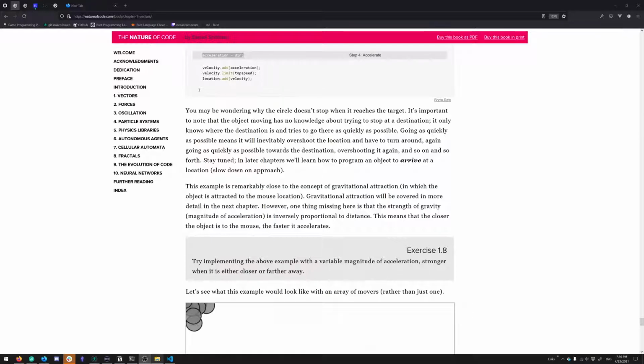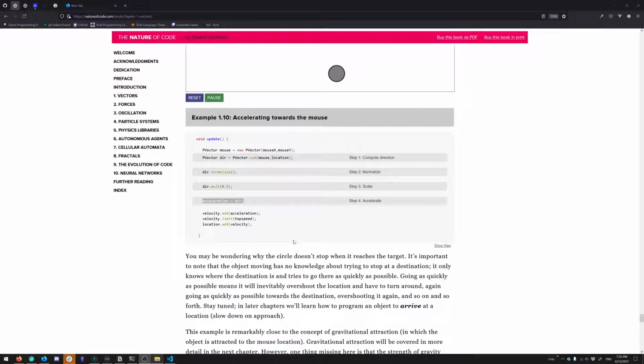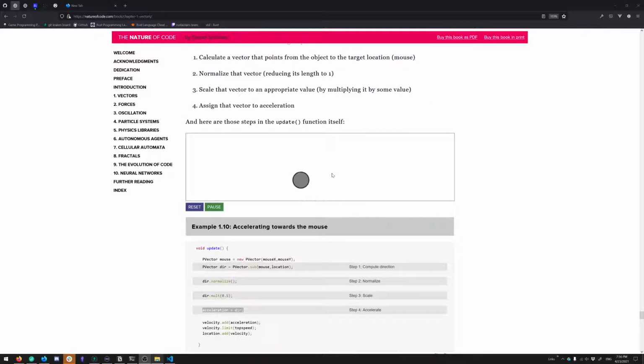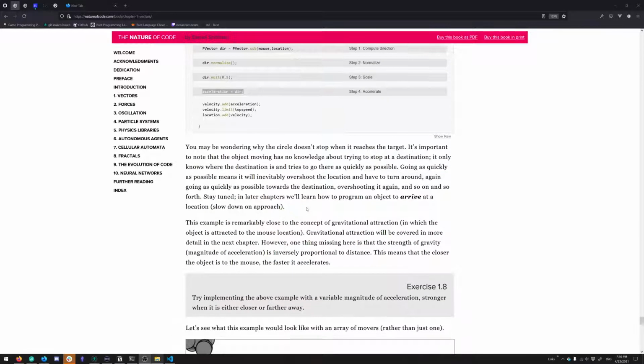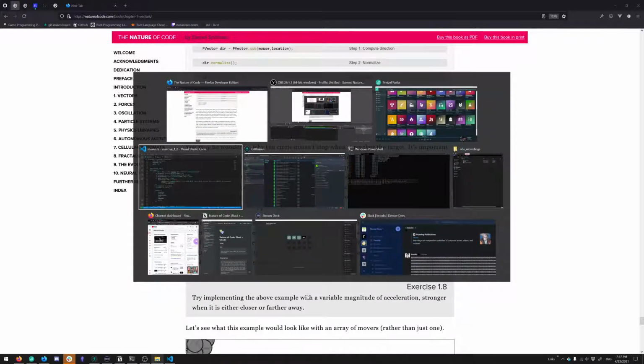Try implementing the above example. So that's the example we just did, where we have the ball accelerating towards the mouse. They talk about how we could have a variable acceleration depending upon how far away the object is, so the ball to the mouse. So basically, try implementing the above example with a variable magnitude of acceleration, stronger when it is either closer or farther away. Let's go ahead and do this.